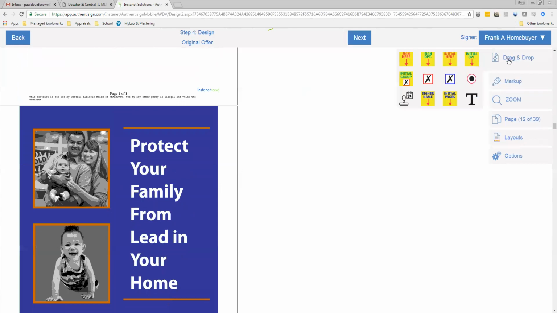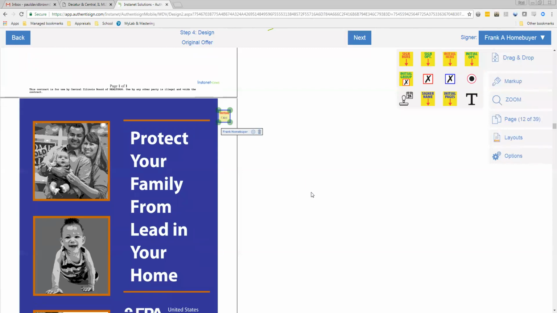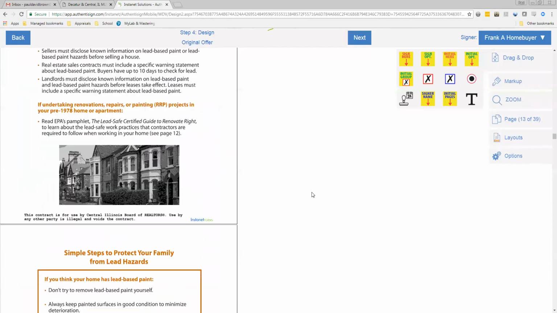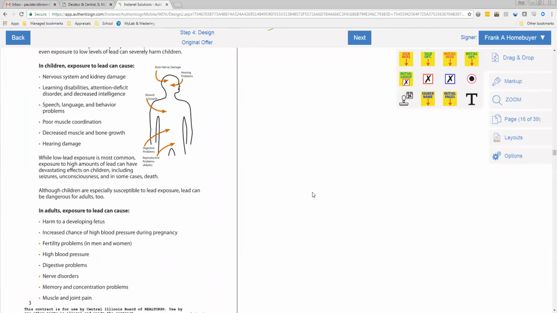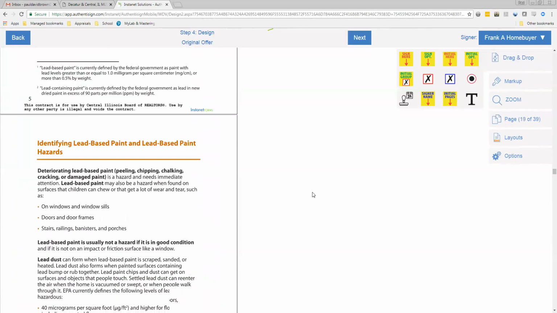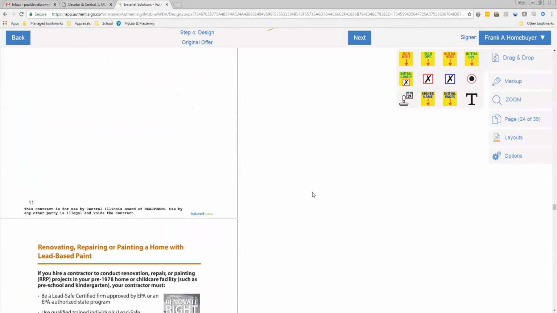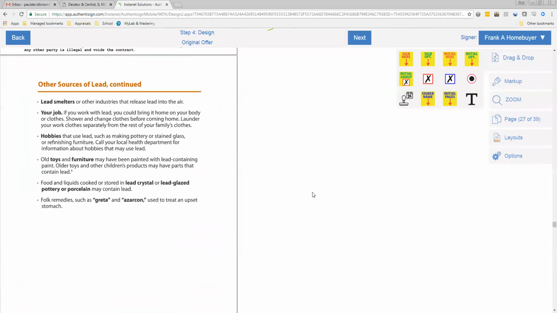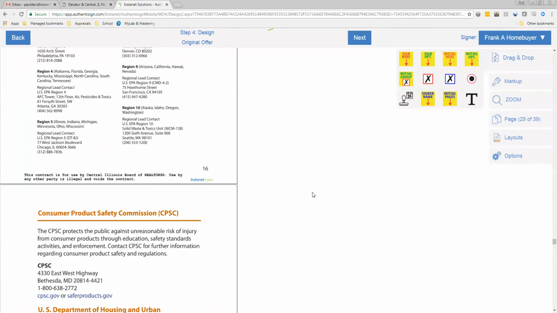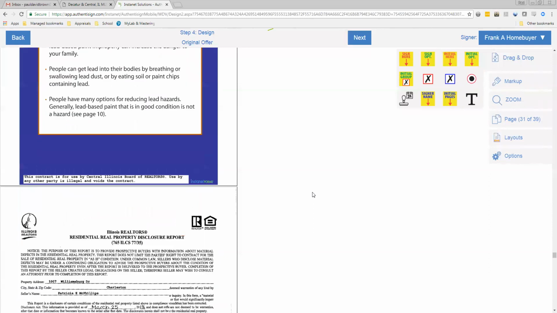Okay, well, I'm just going to come up to drag and drop here and do this red mandatory initial. I'm just going to drag it out here on the lead-based paint brochure. That will make them put an initial right there. Come on down through the 20 pages or so of this lead-based paint brochure, and we're going to see the disclosures that came in from the MLS for this property that I added out of the documents box, or what they call the doc box.